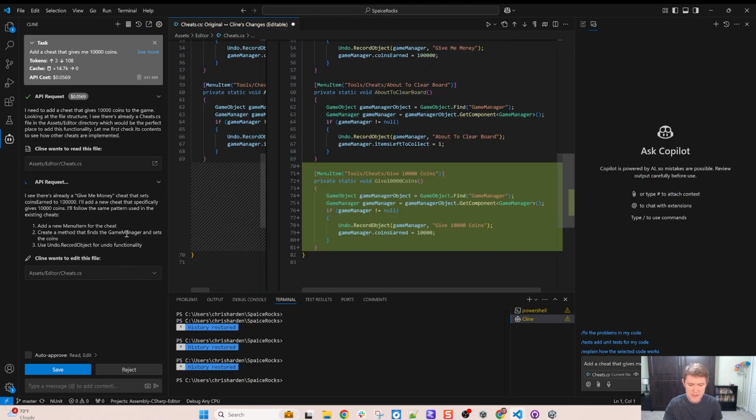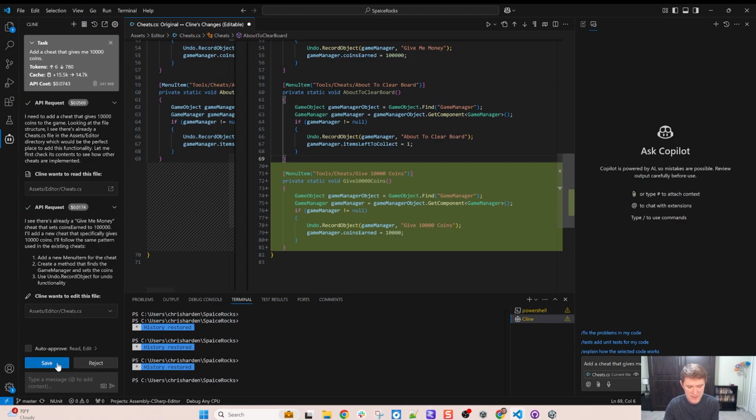Okay, here you see the diff experience where it's gone in and it's just added a chunk of code right there. So I haven't saved it yet. Okay, I'll have to hit the save button. But it adds in give 10,000 coins, which is perfect. That's exactly what I'm looking for.